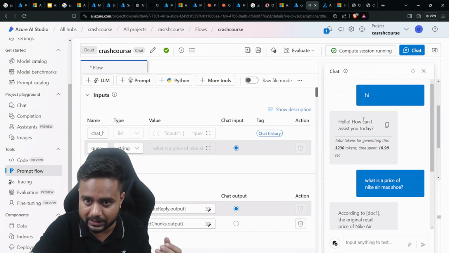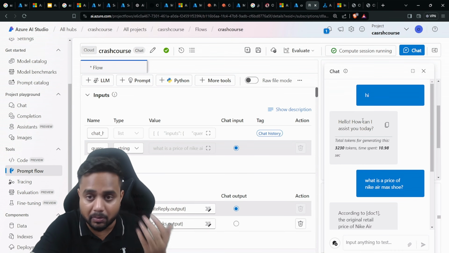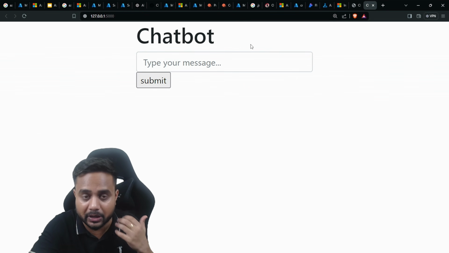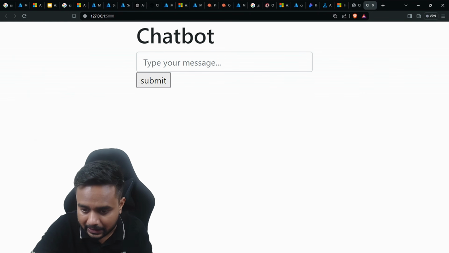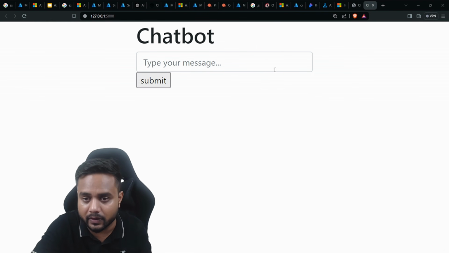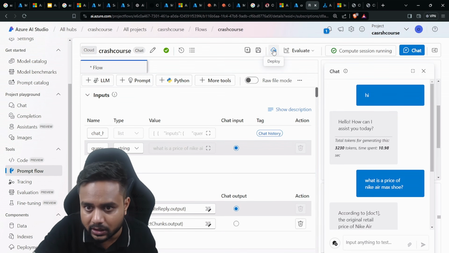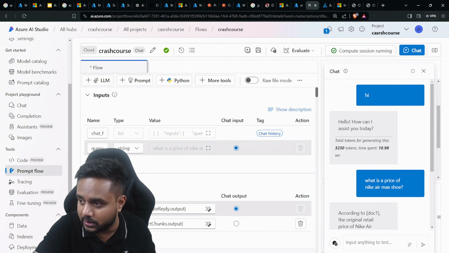Now, what is the next thing? I have to deploy it, I have to publish it. I have to generate the endpoint URL so that I can integrate it into my chatbot. For that, let me do one thing. So what I can do, guys, is click on this deploy. Let me adjust myself first of all.